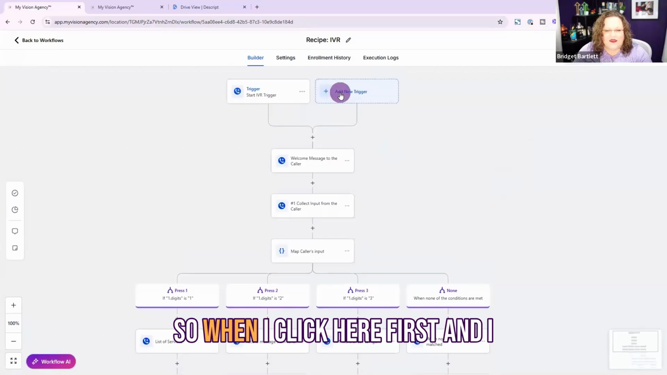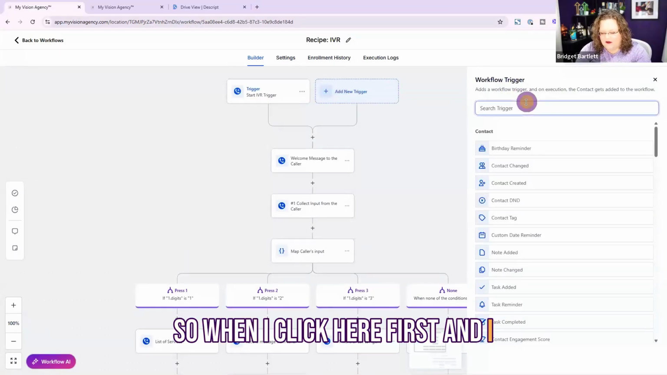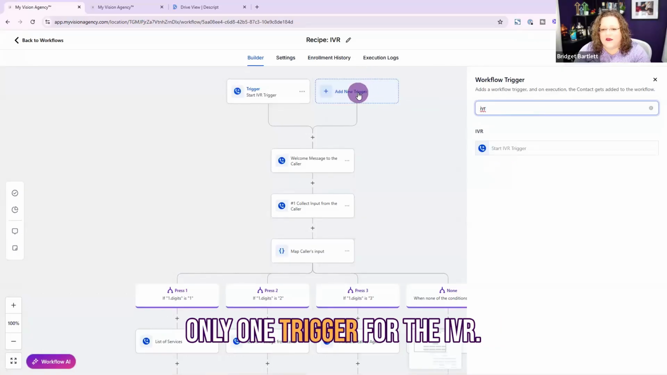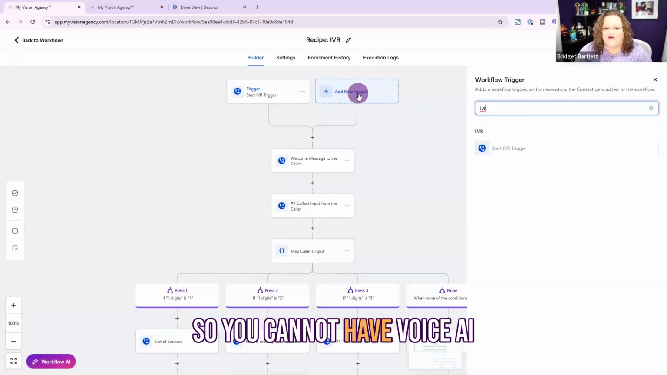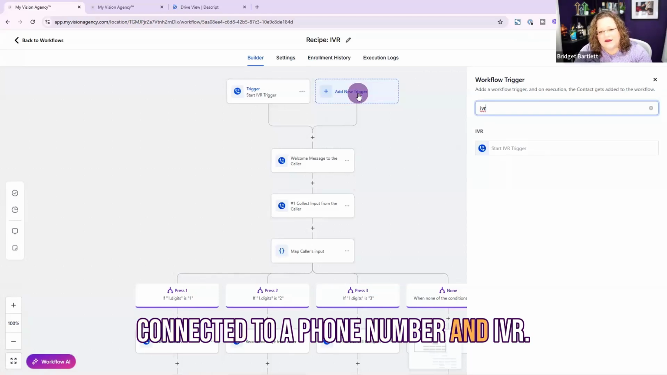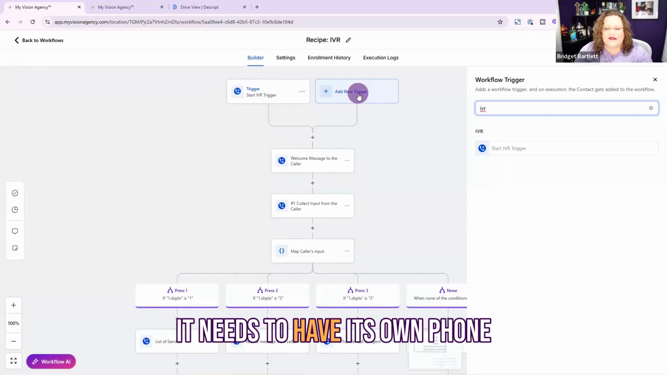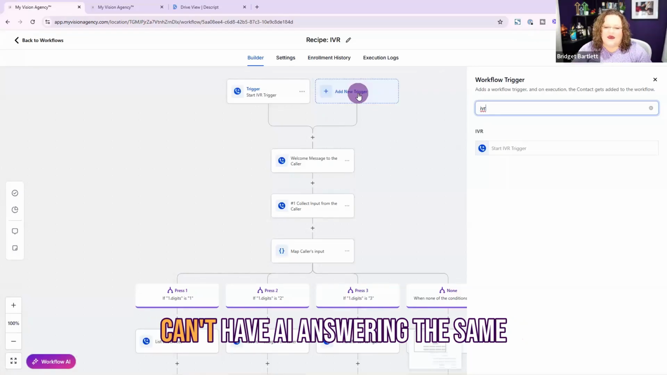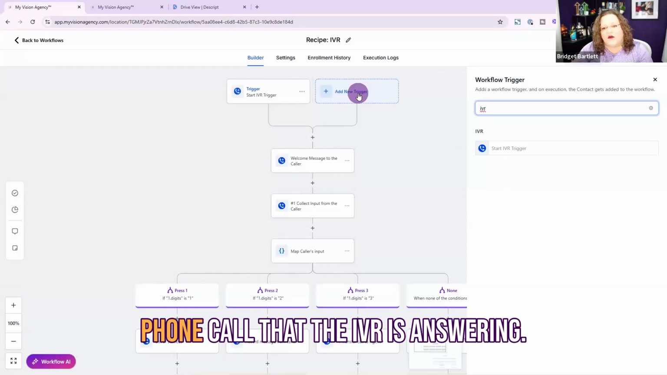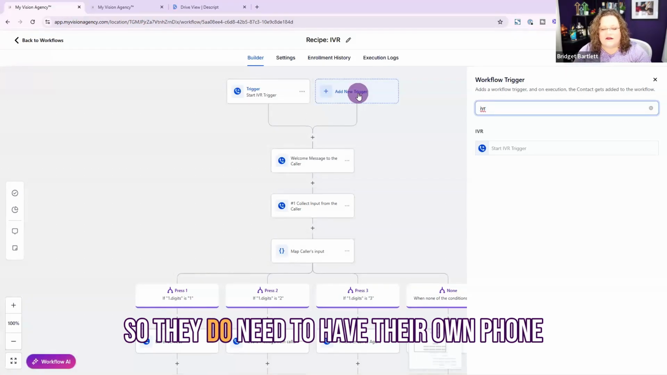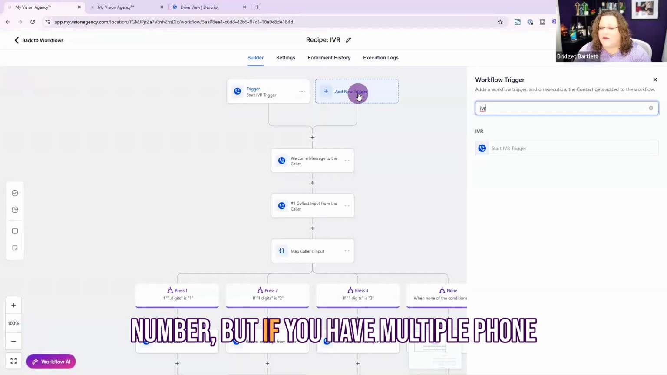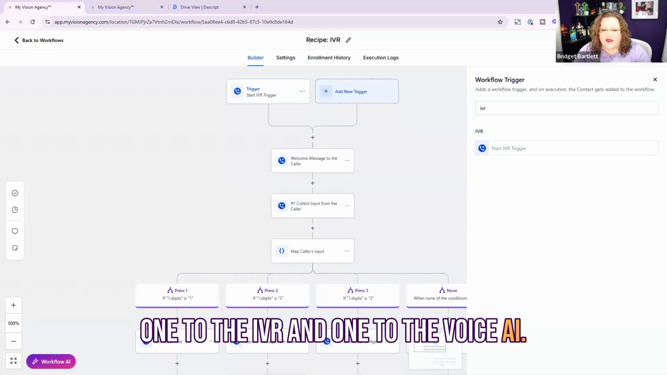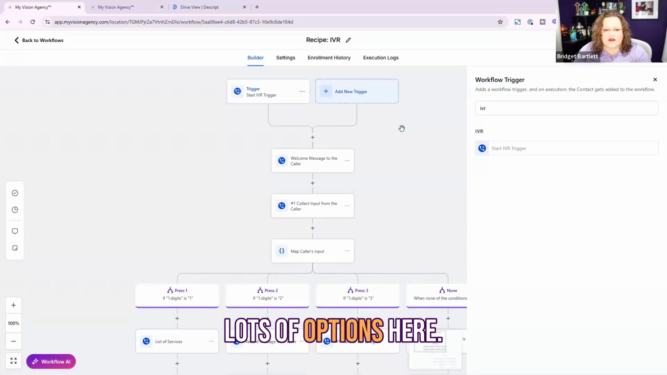And I actually started this way because I think it's really cool to know basically what you need to add next. Okay. So when I click here first and I go into the triggers and I choose IVR, you'll see that there's only one trigger for the IVR. So you cannot have voice AI connected to a phone number and IVR. It needs to have its own phone number, which makes perfect sense when you think about it, because you can't have AI answering the same phone call that the IVR is answering. So they do need to have their own phone number. But if you have multiple phone numbers, you can actually connect one to the IVR and one to the voice AI. So you definitely have lots of options here.